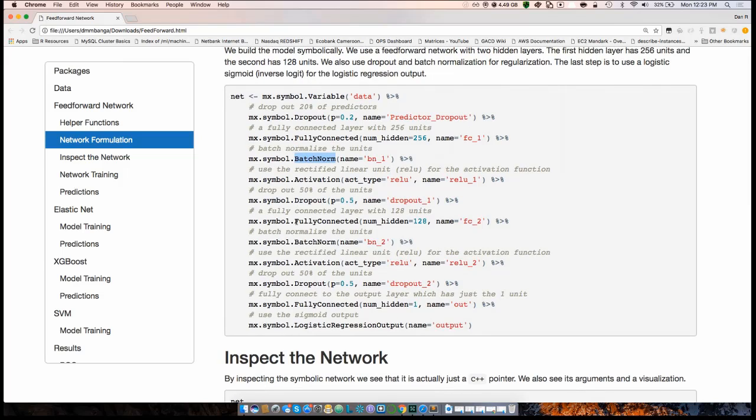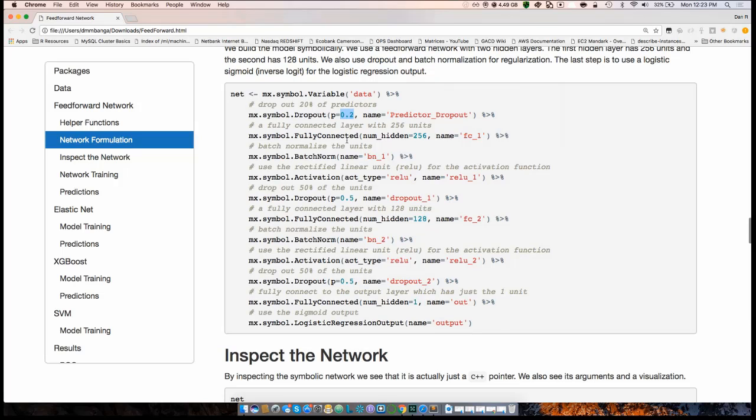So let's see how this thing starts. We start with our data set. And the very first thing we do is drop out. We drop out 20% of the predictors. This is a form of regularization to reduce the capacity of the model. And you might be saying, well, why do you want to reduce capacity? Isn't that bad? Well, having too much capacity is bad too because you could be overfitting. So we're going to randomly drop 20%.